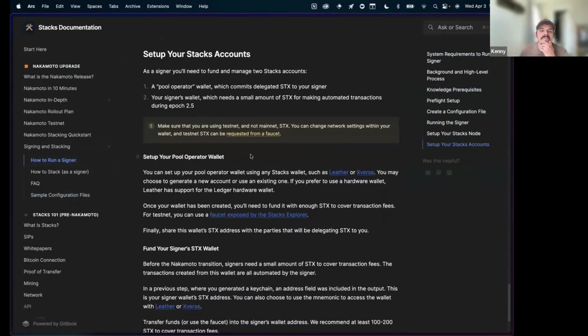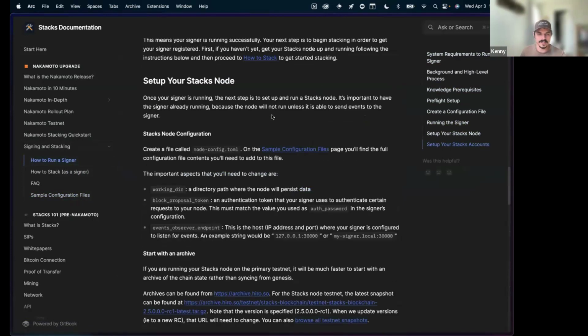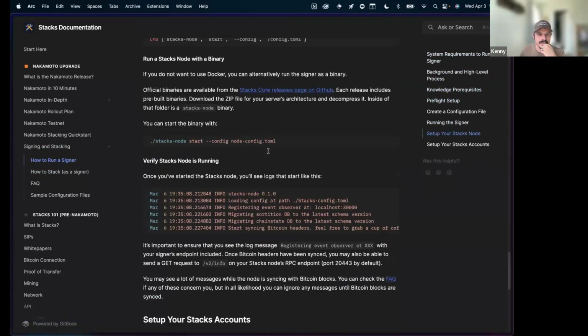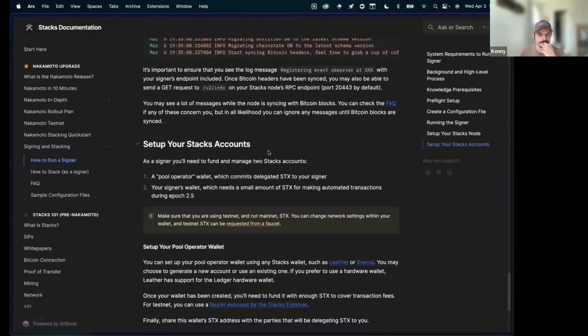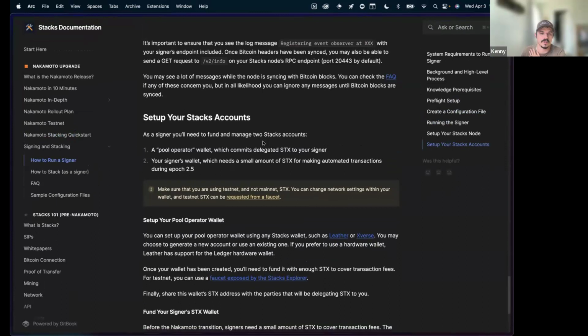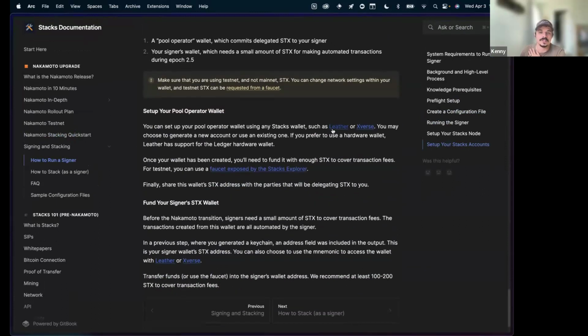But pool operator, you need a pool operator wallet and a signer wallet. We already created the signer wallet in the first step up here when we did this pre-flight setup and generated the new private key with our CLI. So that generated our signer wallet. But then you also need a pool operator wallet. And you can set this up using Leather. You can set it up using the CLI like you just did.